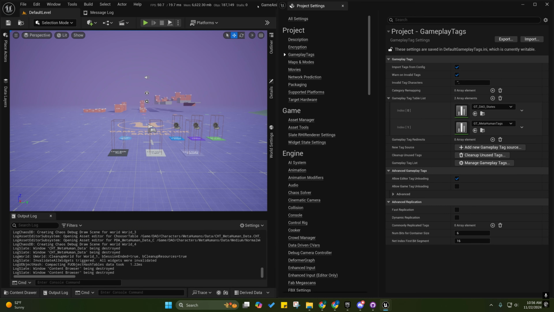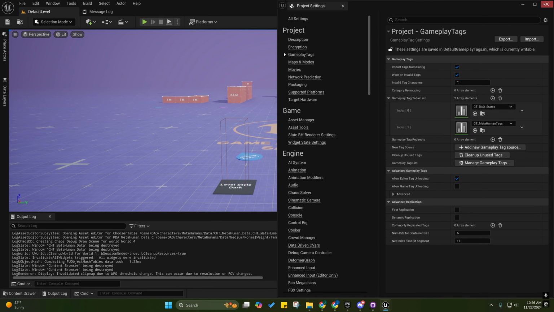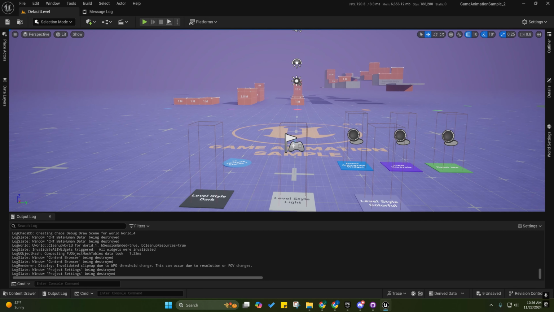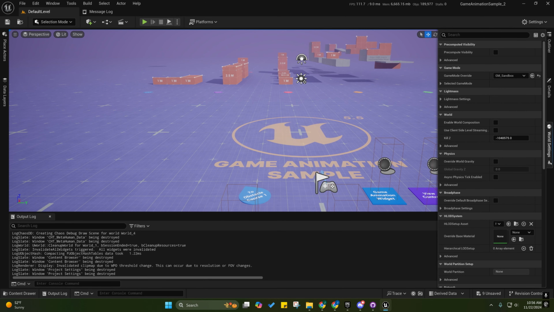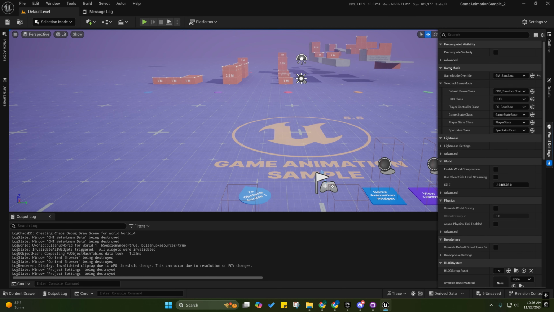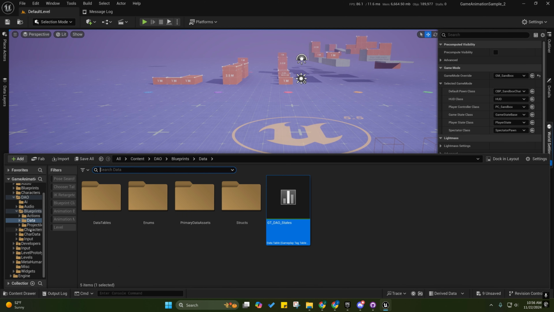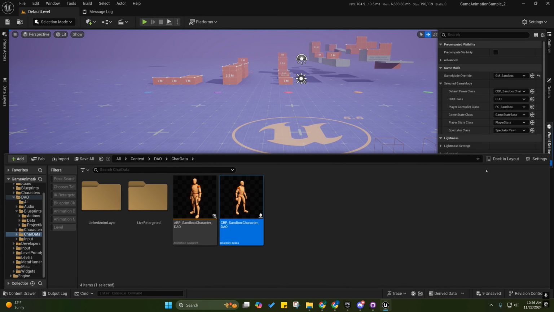So let's go ahead and set up the project. There's just one thing you need to do after this, or two things you need to do. You need to go to your world settings and expand the selected game mode. And right here, you'll see that we have the original sandbox character. We're going to go under DAO, char data, and select mine. And we're going to press this back button here.